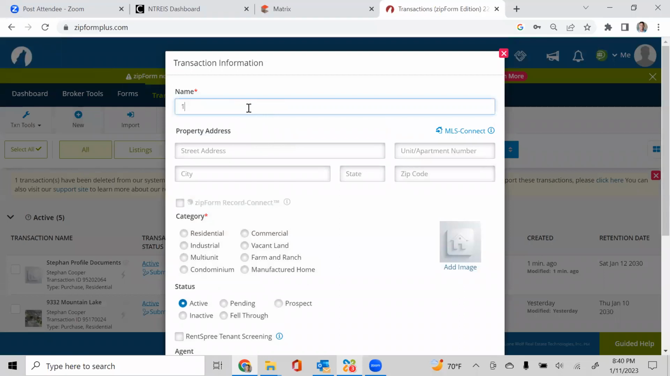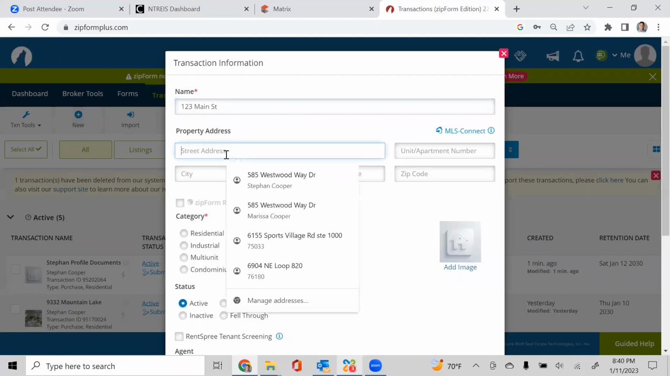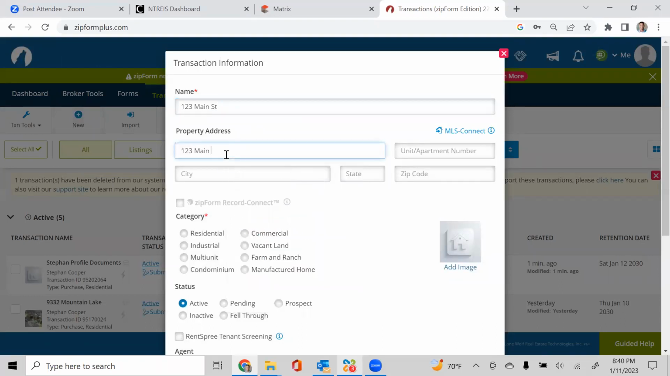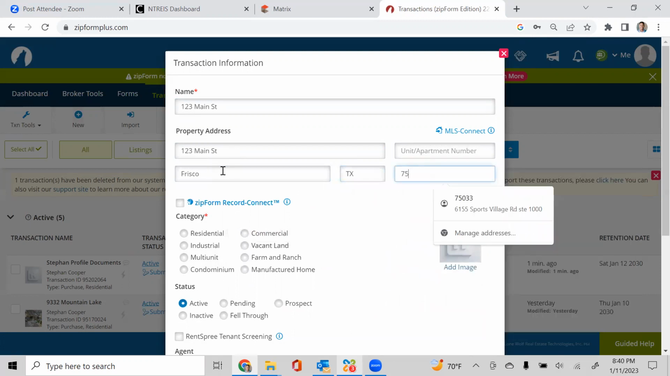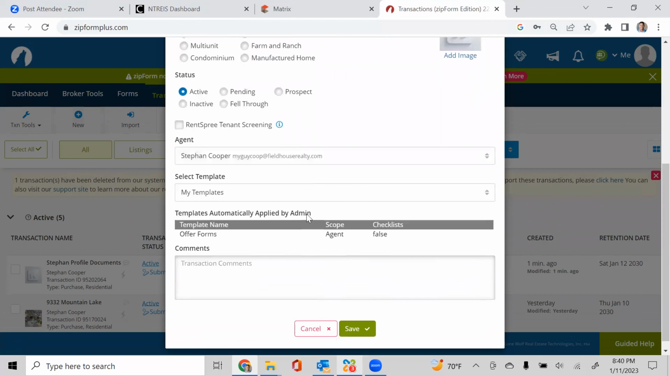I'm going to enter in the address. In this case, it'll be 123 Main Street. That's the name of the transaction. You can enter in the property address here again. It's going to be Frisco, Texas 75033. This is a residential contract.